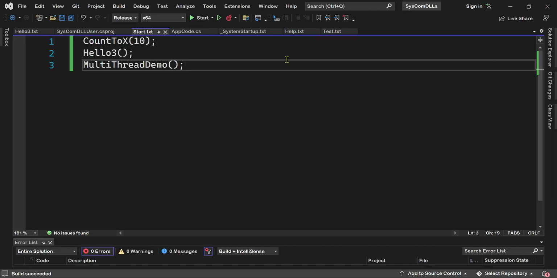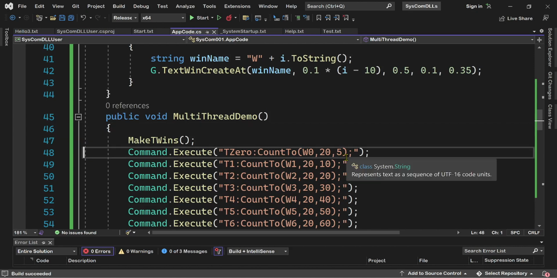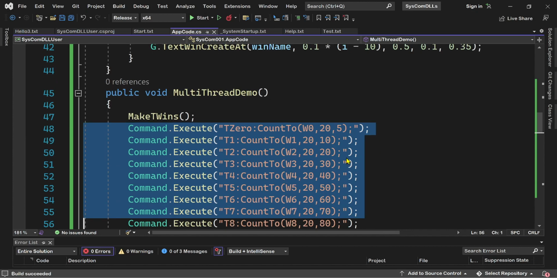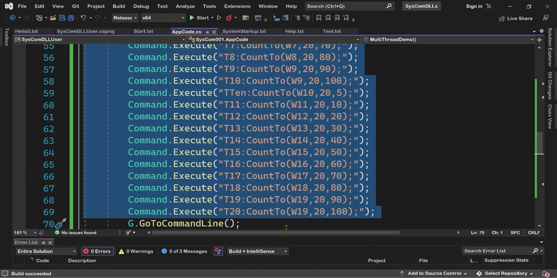I'm going to go in the app code, and I'm going to change this, and I'll do a global change. It's a little tricky because there's other commas. Remember the parameters. The first parameter is the window that it's going to use. The second parameter is what it counts up to. And the third parameter is the milliseconds between each number. So you can see each thread has a different number of milliseconds that it waits. So they're all going to be on their own timing.